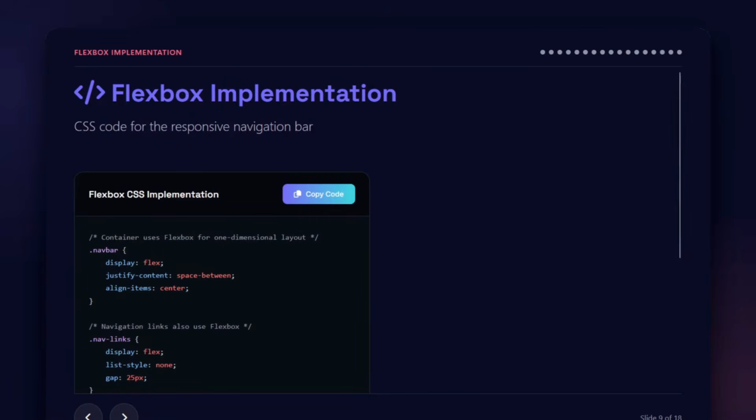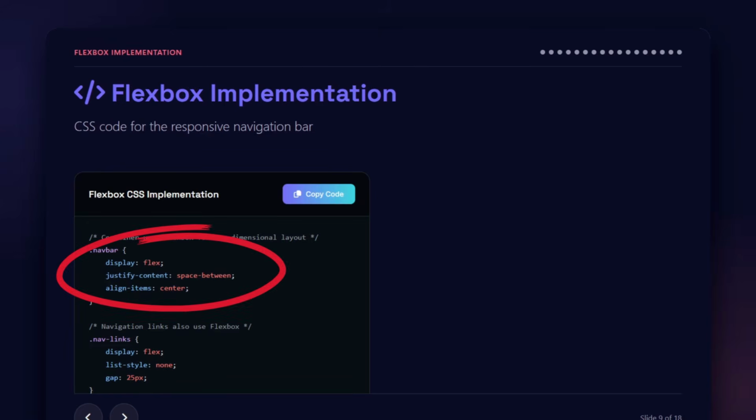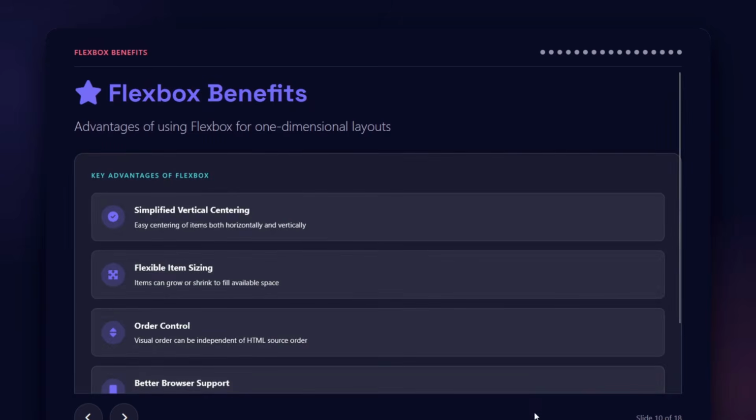Let me show you the actual CSS because this is where it gets beautiful. Look at how simple this is. Display flex, justify content, space between, align items center. 3 lines, that's it. Display flex turns on Flexbox mode. Justify content, space between, pushes items to the edges with space. Align items center vertically centers everything. This is why Flexbox is perfect for navigation. You're working in one dimension, just a horizontal row. You want to distribute space, you want alignment.